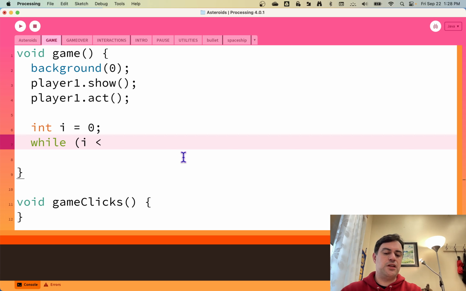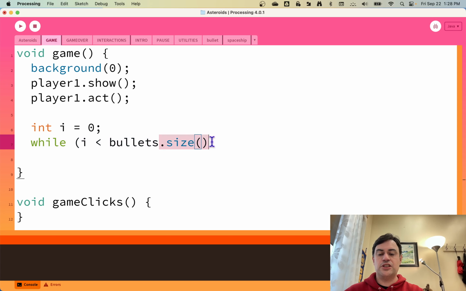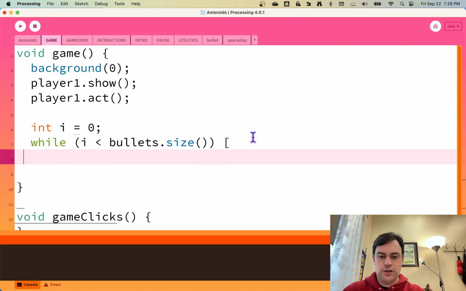Now, in the past, we would maybe already know how long our array is. So we might type in a number here, or we might have said whatever the array's name is, dot length, which was very useful. But for ArrayLists, it's called size. And we don't know that number ahead of time because it's going to change. It's going to grow and shrink as we add bullets. So I'm going to simply put in bullets.size. So this number will change as we add and remove bullets. It'll automatically know how big it is. Okay, so I'm going to put another parenthesis there, and here's our brace.